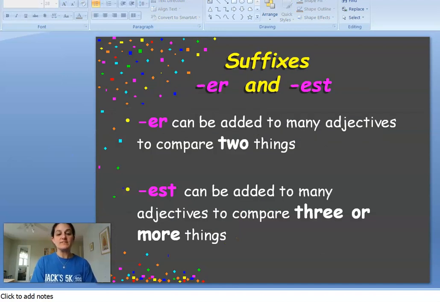We're going to be focusing today on two important suffixes, ER and EST. Remember I said that they are the comparative suffixes. So ER can be added to a lot of adjectives to compare two things. EST is added to adjectives to compare three or more things. Let me show you an example of what I mean.